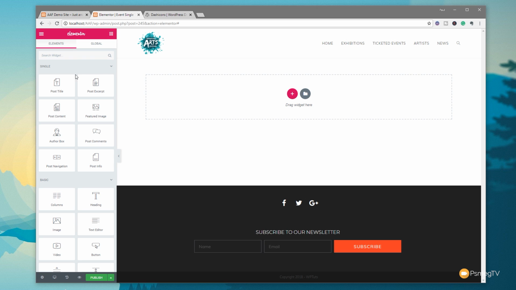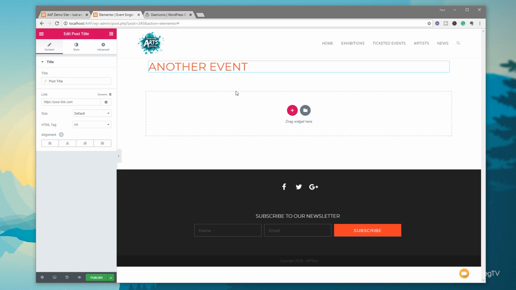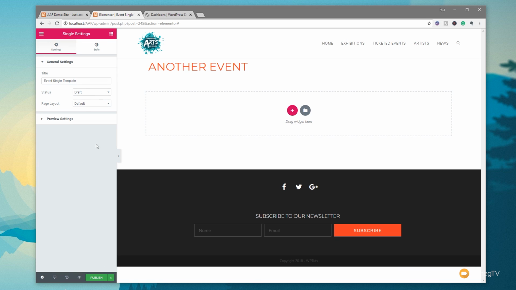So now we can just use any of the single post type options on the left hand side. This is all dynamic data, so if we want to, we can just simply pull the post title in. Give it a second, you can see it pulls in some relevant data. If we want to change that, we can simply come to the cog icon in the bottom left hand corner. We've got event single template, that's all fine. We want the preview settings. You can see it pulls up dynamic content as event.